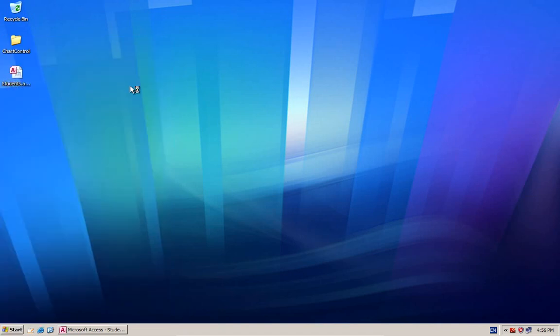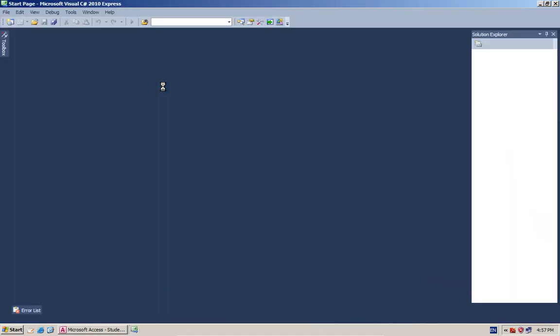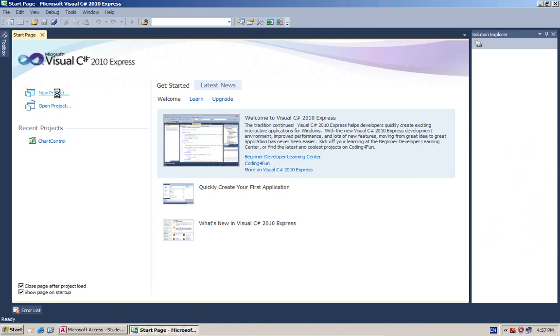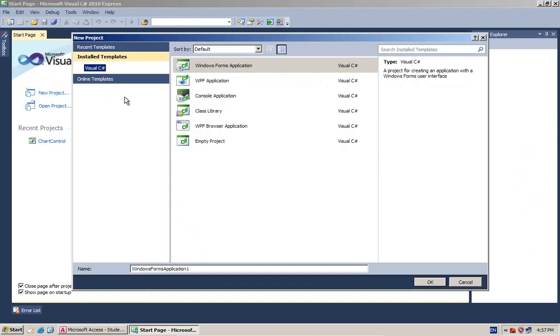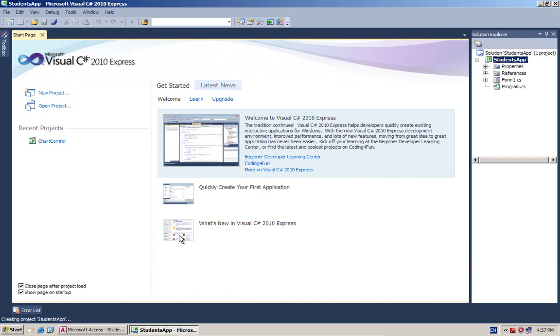Now let's just simply move on to C Sharp. I'll open up C Sharp. Create a new project, a Windows application, and I'll name it students app. The template is loaded and we have a blank Form1.